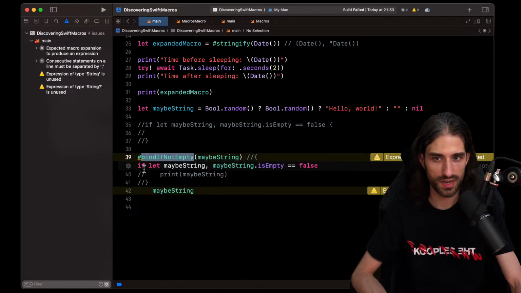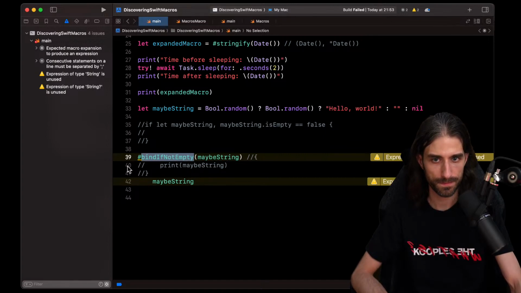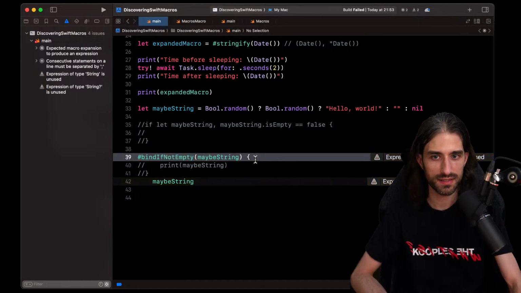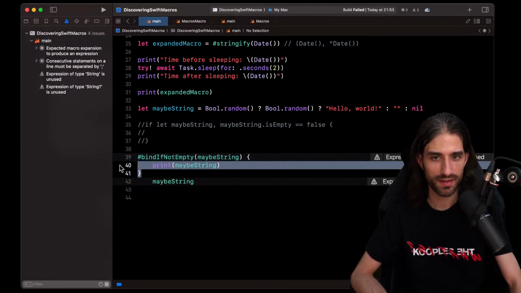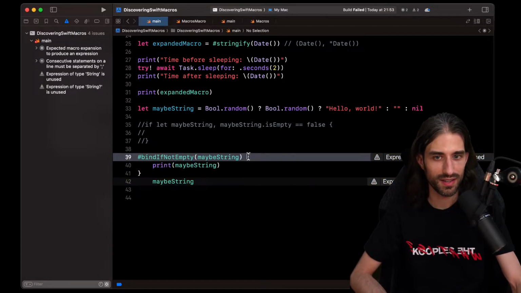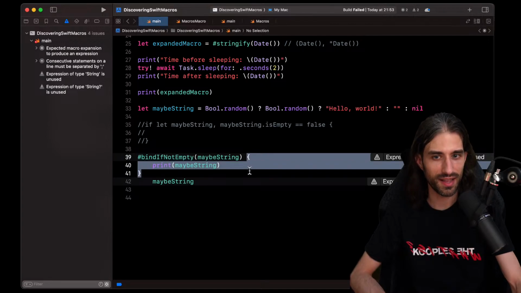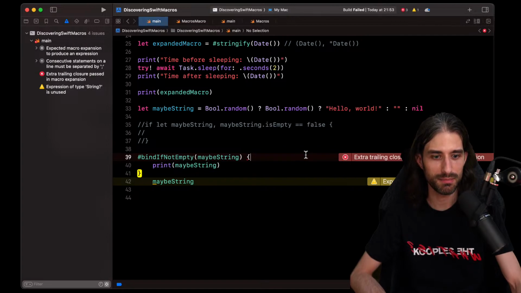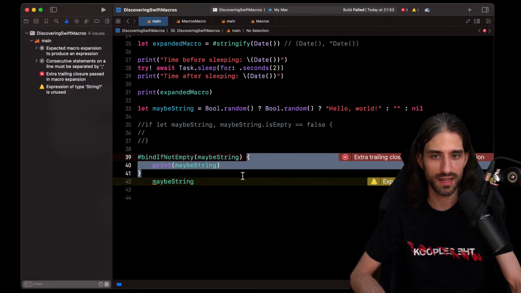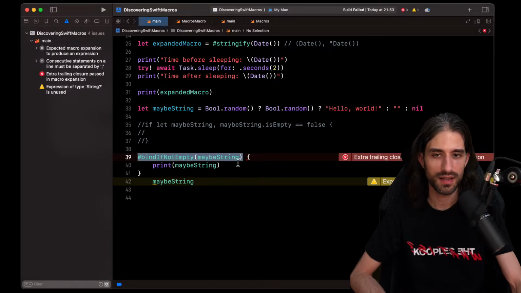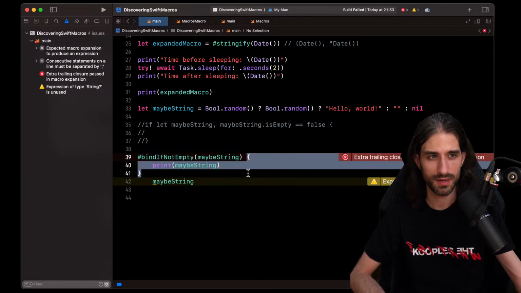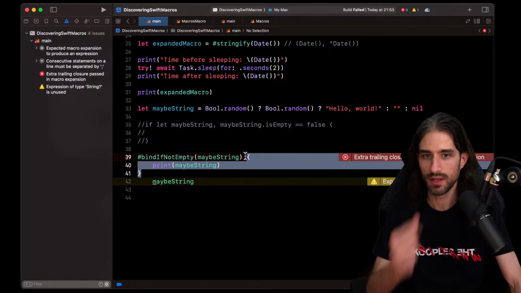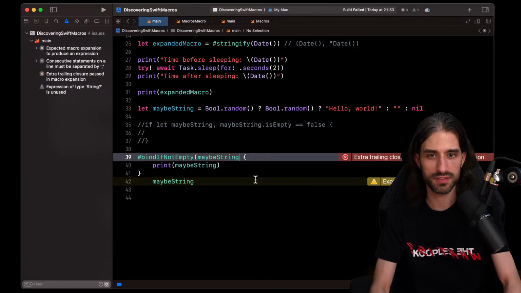Okay, so we can see that it seems to be working. But it seems that it understands the rest as a trailing closure, you see? Because it says extra trailing closure passed in macro expansion, so it doesn't understand that this is an if, and this is the code inside the if. But you have to pass the closure to the macro, as the second argument.